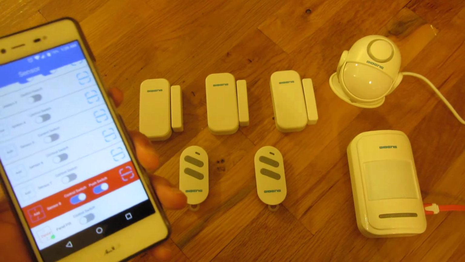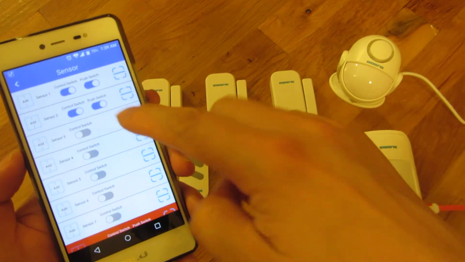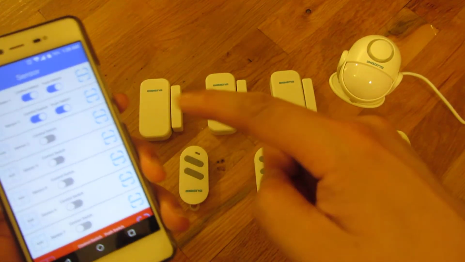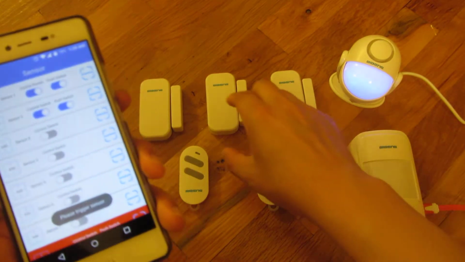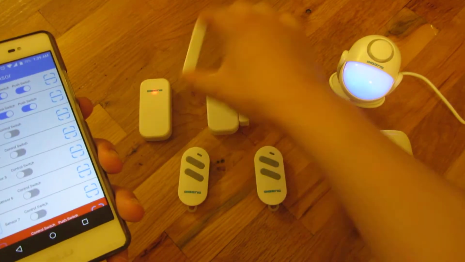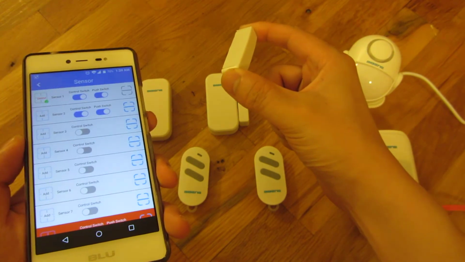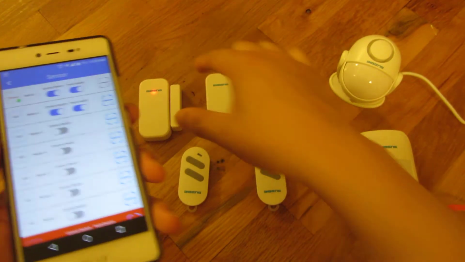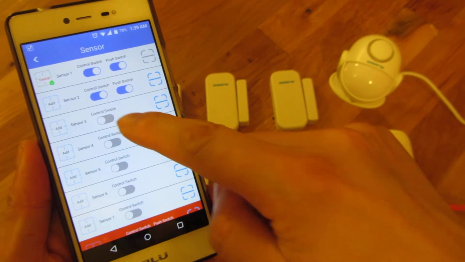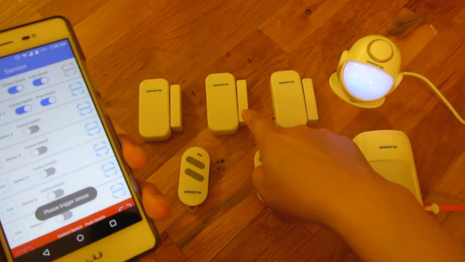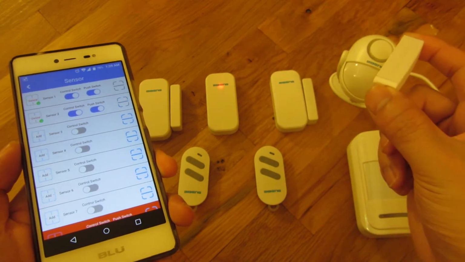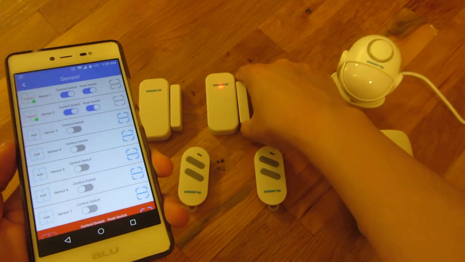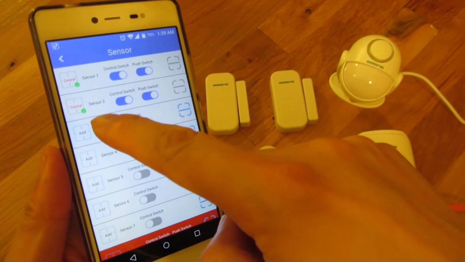And what I'm going to do here is go back to the top and add these door sensors. So I'm going to click add, and I'm going to trigger the door sensor that I want to associate to that number. And now it's sensor 2, and I'm going to associate this one to sensor 2, so I am going to remove and activate it, and now it's associated to sensor 2.